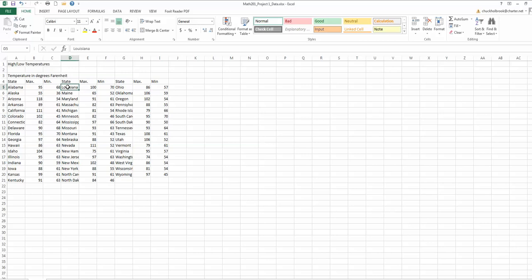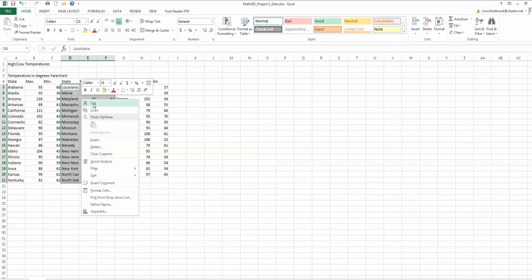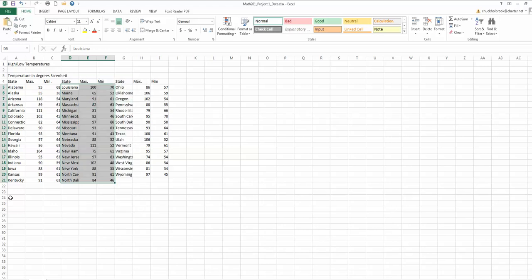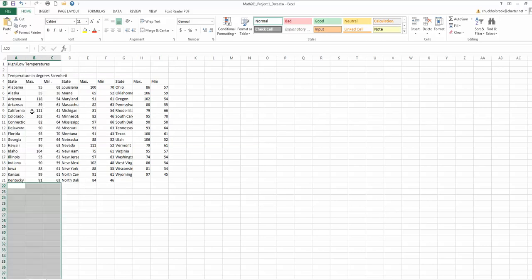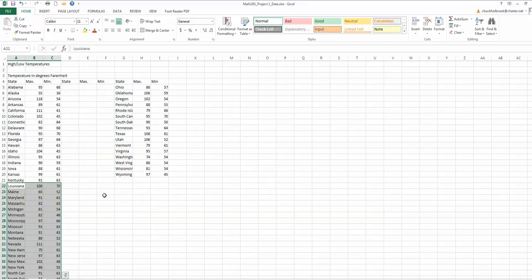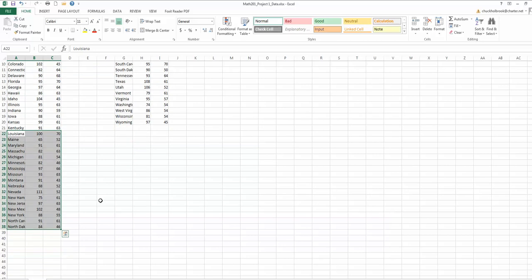First, I'm going to left click in this cell. And then I'm going to left click and hold and drag and highlight all three of these. And I'm going to right click and I'm going to left click cut. Then I'm going to left click in this spot, right click, and I am going to insert cut cells. I'm going to shift my cells down and notice that I have now moved all that data to right here.